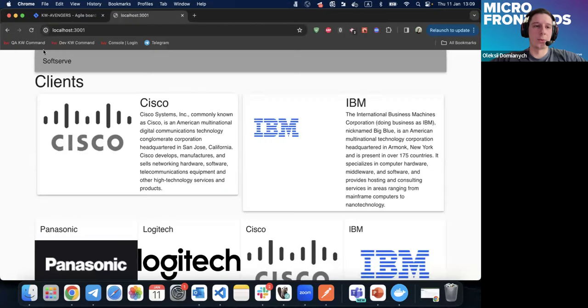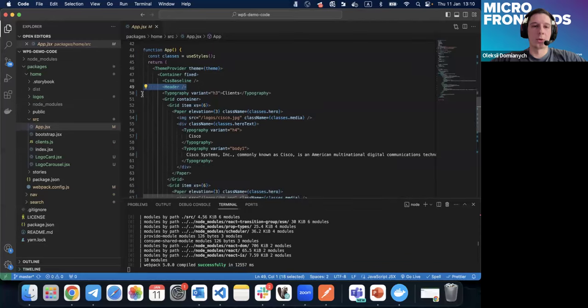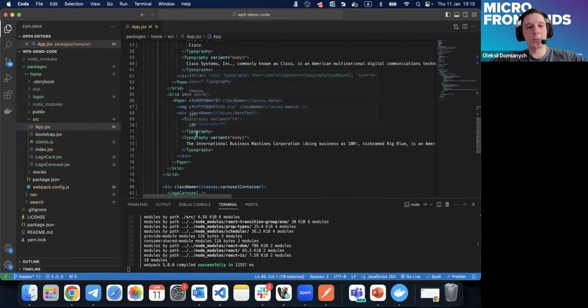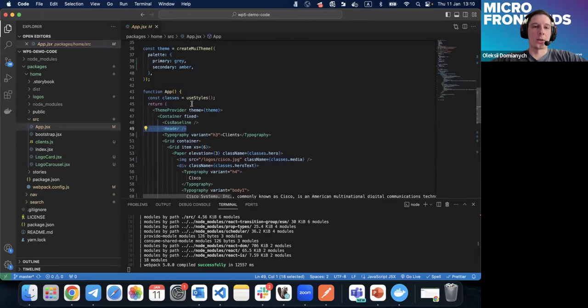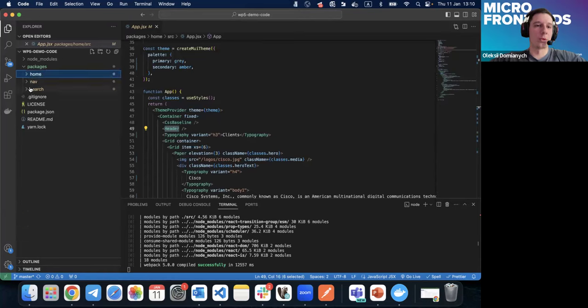And as you understand, here we got two microservices. For example, this head, this part is one microservice, one micro frontend. And below we got another part implemented here. So for now, our parent application is home, and home got inside it header, another micro frontend. And let's move on to the search. It's a more interesting micro frontend.